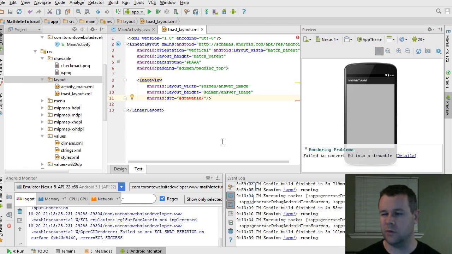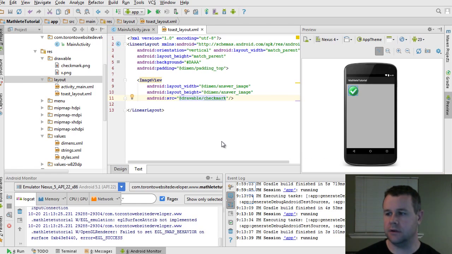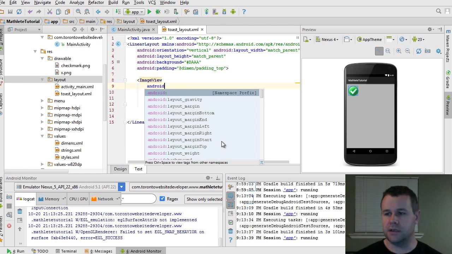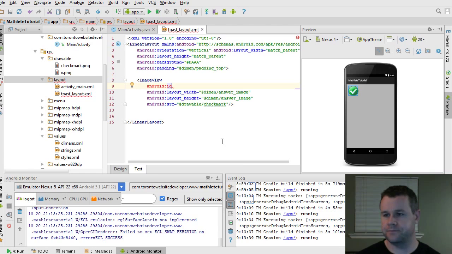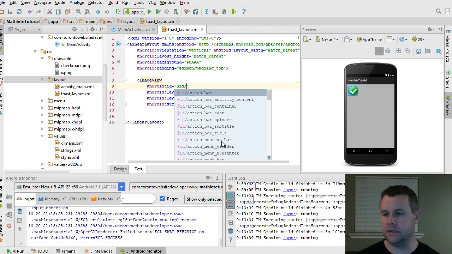We could customize this, but it doesn't really matter. So checkmark. I just want to be able to show you this. So now we have our nice checkmark image there, and that can be anything that we want it to be. We can actually set it dynamically too, just like we did before. And then we should actually, just in case we want to do that, pass in an ID.